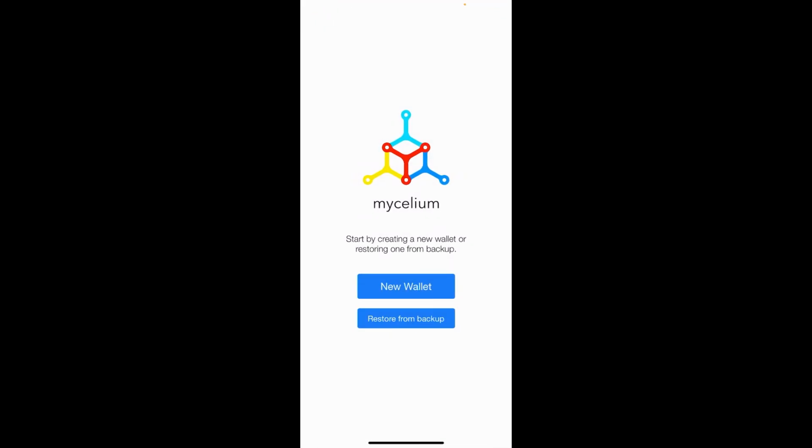So basically, this is how you can download Mycelium on your smartphone, and if you still encounter any issue during the download process, feel free to leave a comment and I'll be happy to assist you.